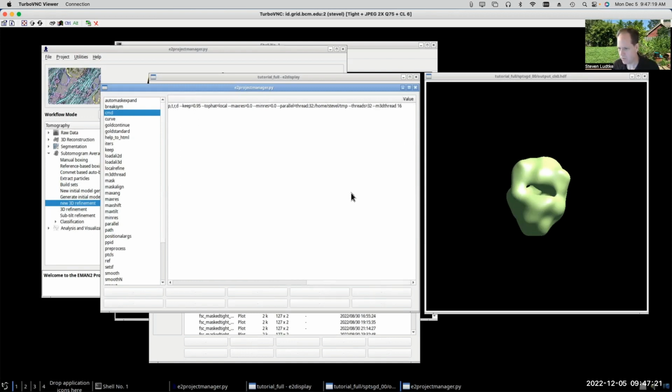And I ran on 32 threads. That 16 is actually superfluous. It doesn't actually do anything. Specifying the M3D thread option is actually a good idea pretty much all the time. When it does the 3D reconstruction process, that uses threads to do it, which requires less memory on the machine. Again, that 16 shouldn't have been there. It didn't hurt anything, but it didn't do anything useful. And I used top hat equals local, and I told it to keep 95% of the particles.